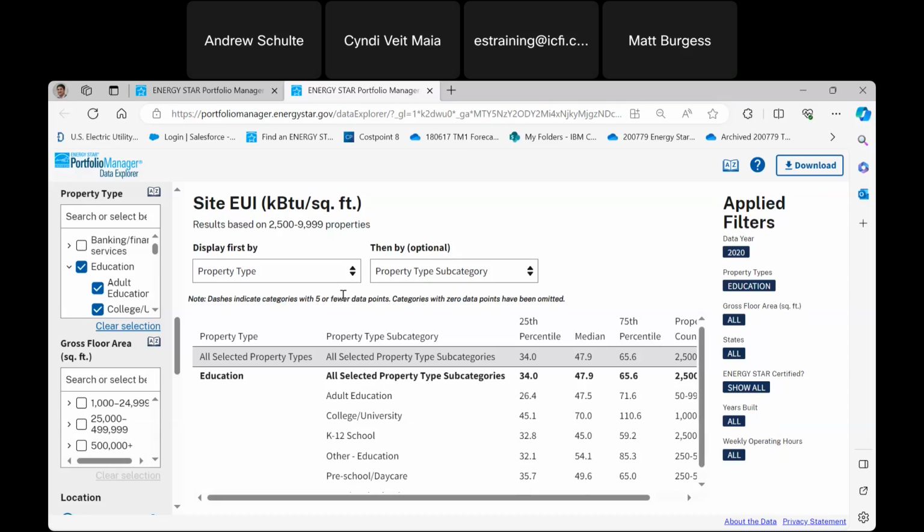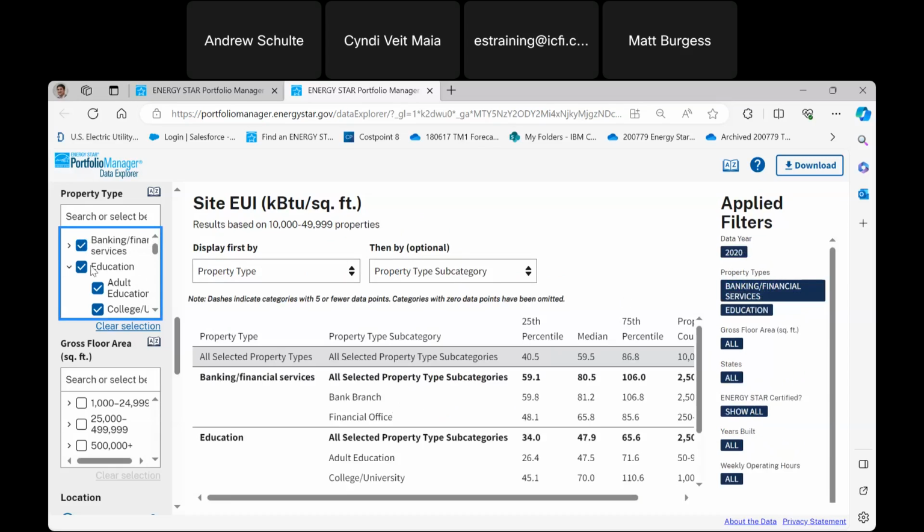If you want to quickly clear, you'll note that that filter is shown on the right side here, property types, education. If you add any other property types, those get added to your list of filters.